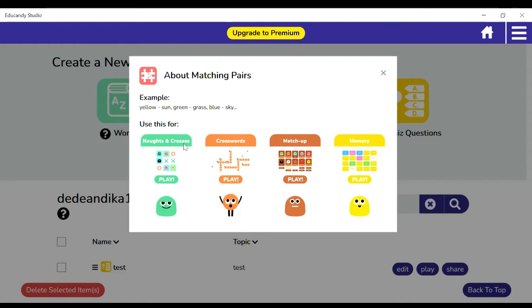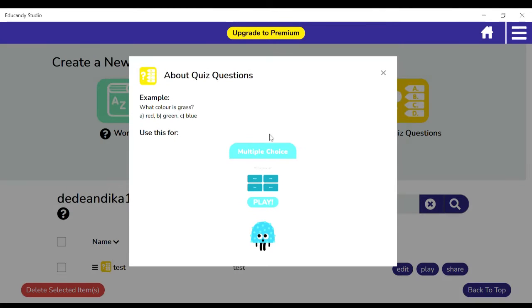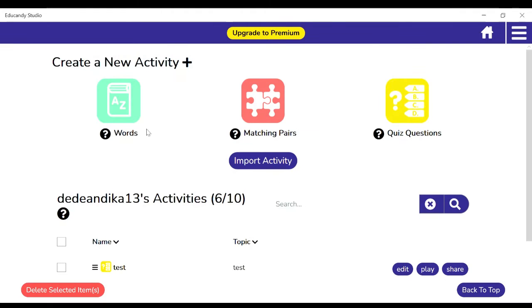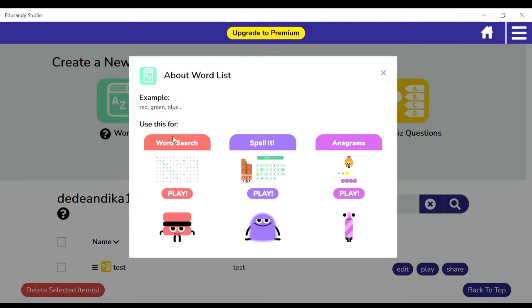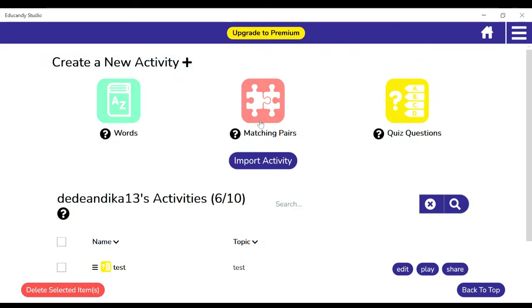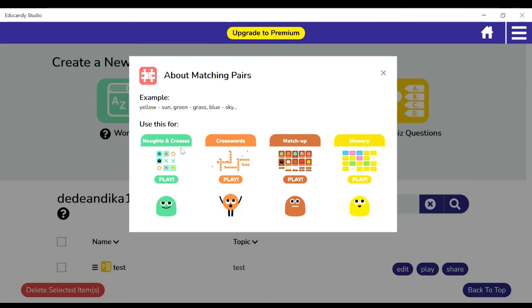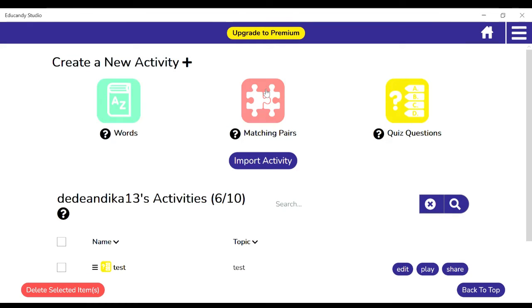Especially for the noughts and crosses, you have to input entries minimally 9 entries or 9 questions. And then the last one is quiz questions. The game is multiple choice. So for all those entries, minimally you have to enter 3 words or 3 questions, but especially for the matching pairs and noughts and crosses, you have to enter 9. So please prepare it before you create your game.